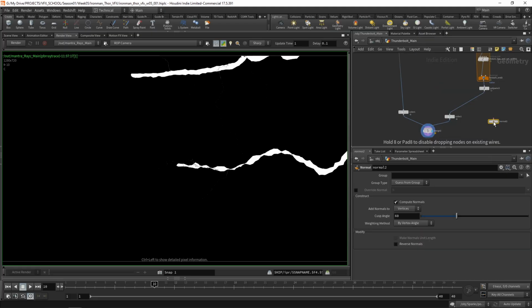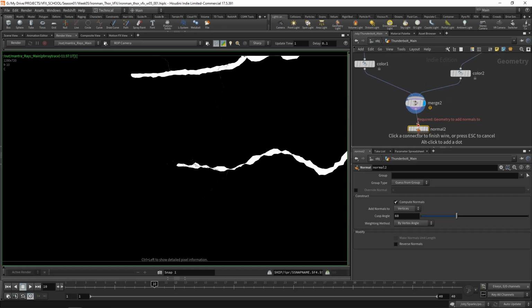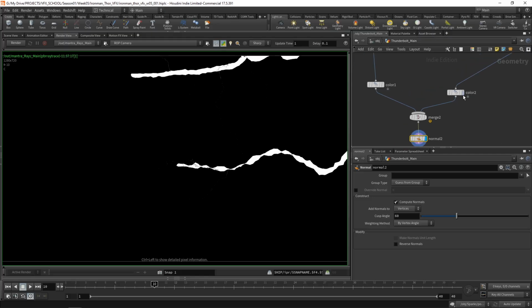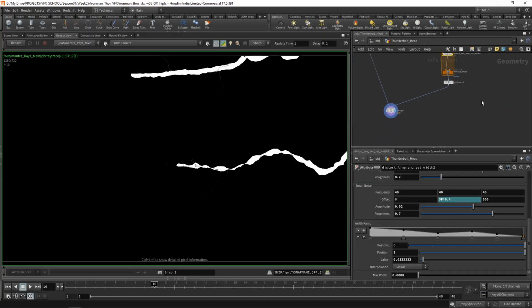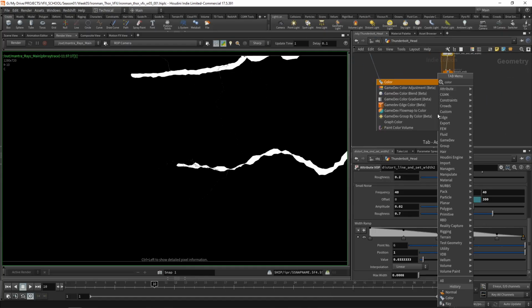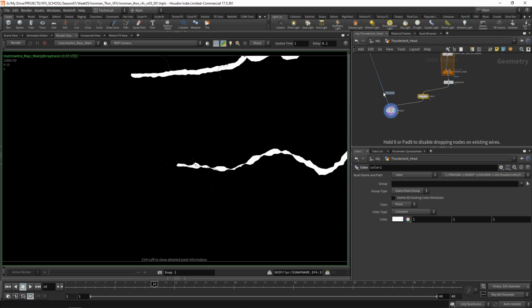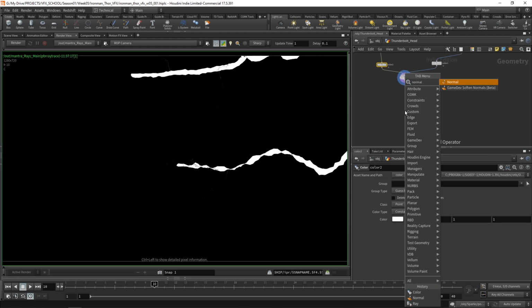There is a reason why I'm not doing this after the merge, but I'll explain in a moment. We can apply normals after the merge, that's fine. But the color, we're going to keep it separate because we will be using different settings for these. So if we apply the same system here on the head, let's create a color, white, let's create a copy, white, and let's create normals.